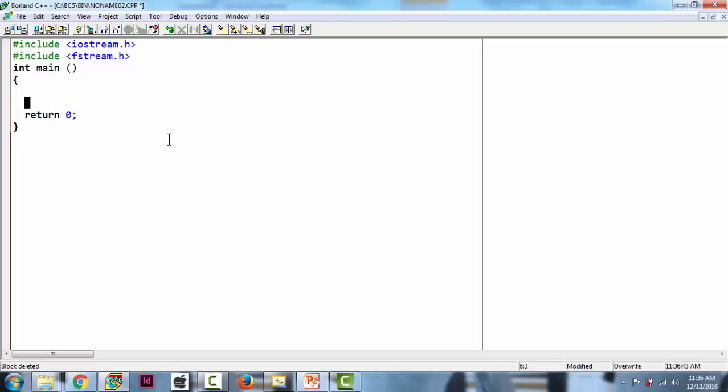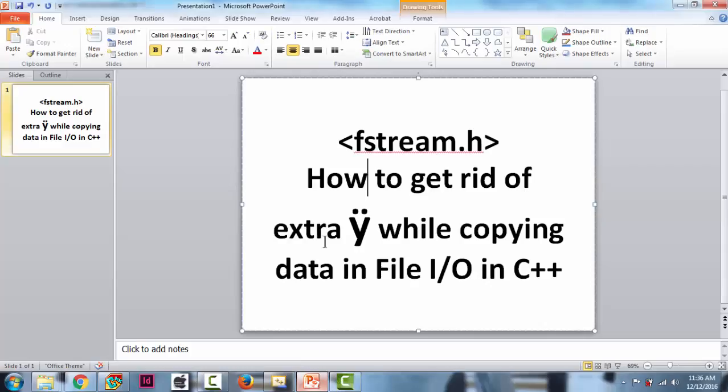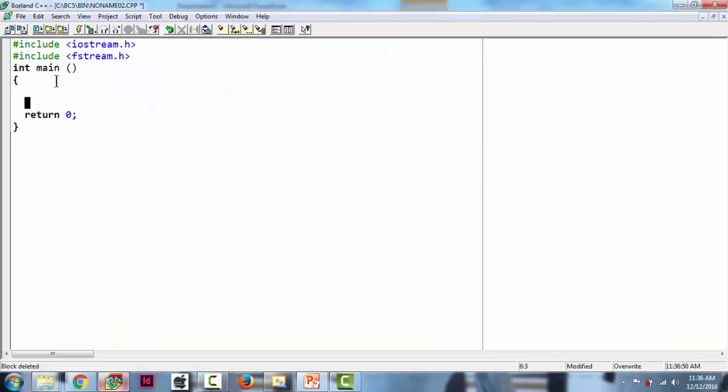In that process we will observe this character being obtained here. We will look into that and how to get rid of that character. We will try to find out the solution here.